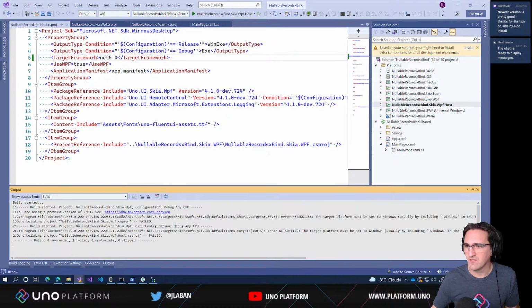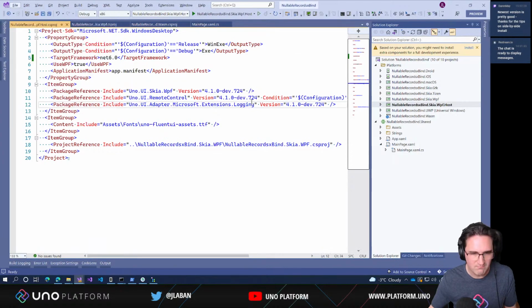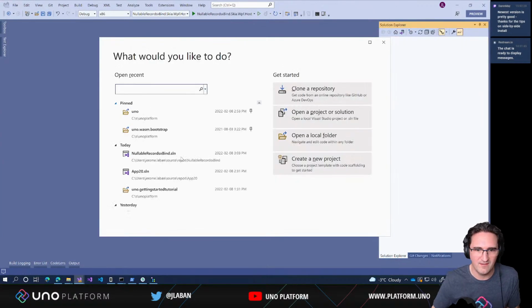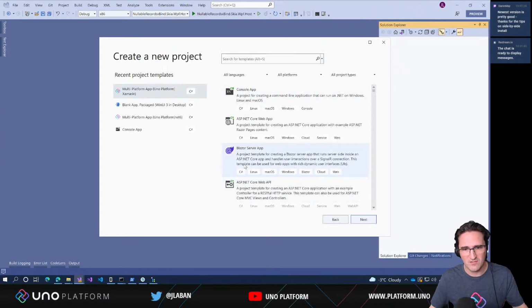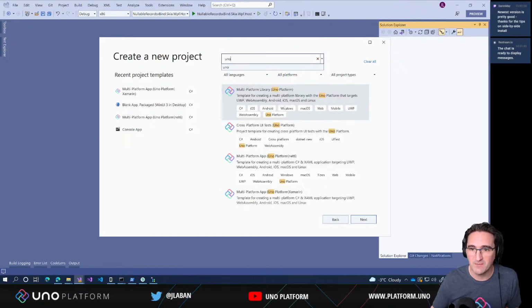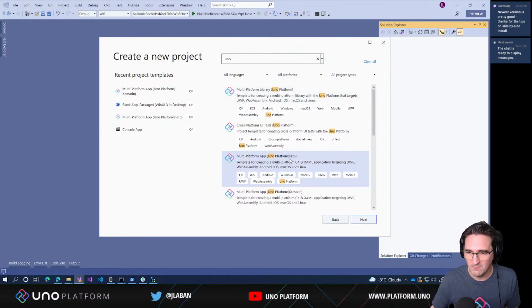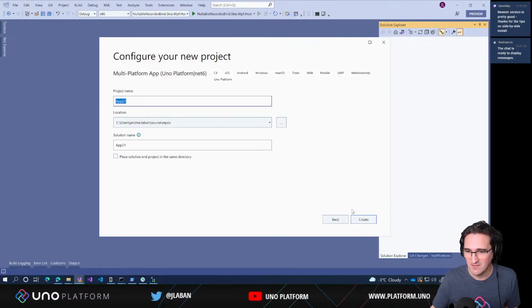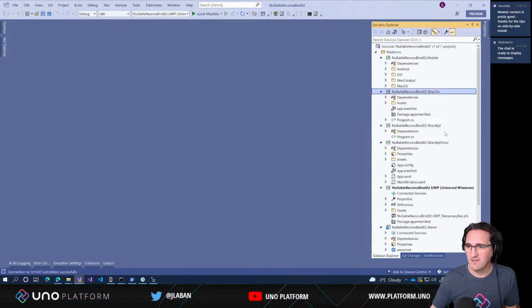Must be set to Windows. Okay, so that's the reason for this. So this template. Let's take the .NET 6 template. It's going to be easier because we're using features that are coming from C# 10. So let's use the multi-platform .NET 6 for this one. So it's Nullable, Records, xBind. Missed the D, but that's not a big deal.